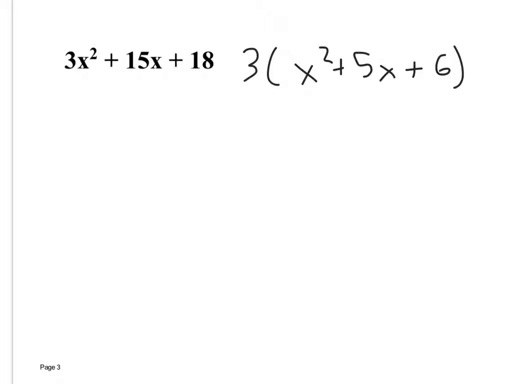Now I just do like what we've been doing. What adds to give me 5 and multiplies to give me 6?